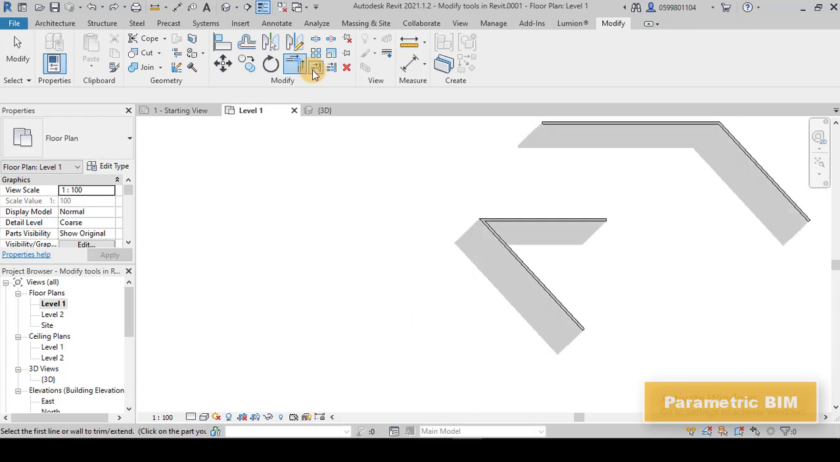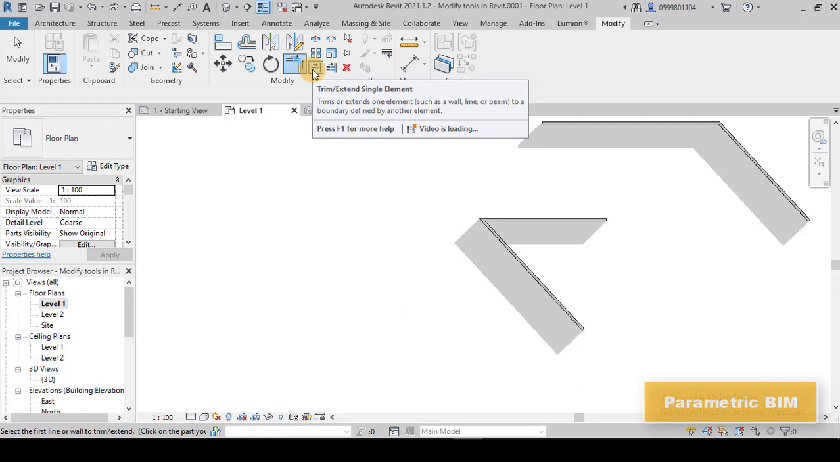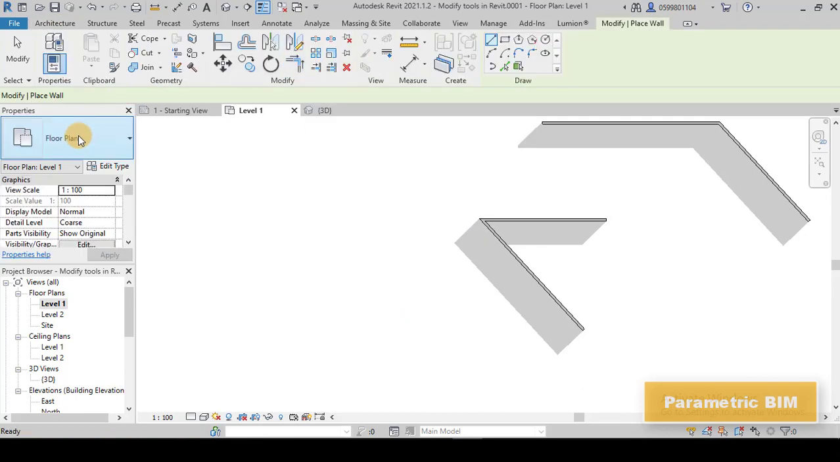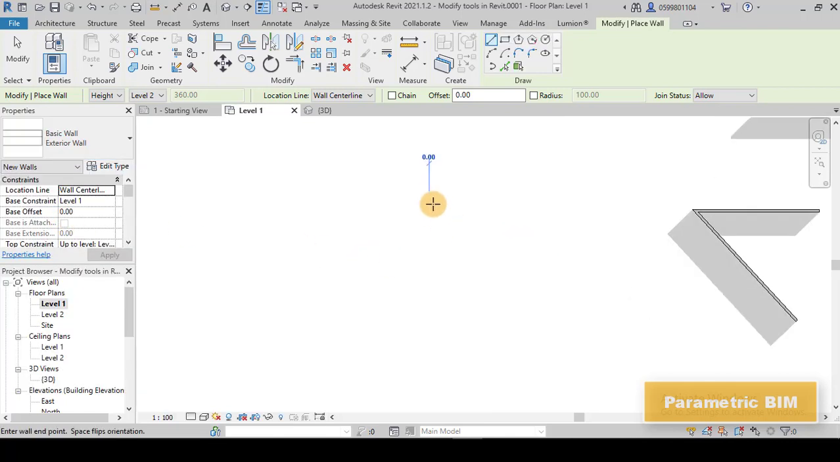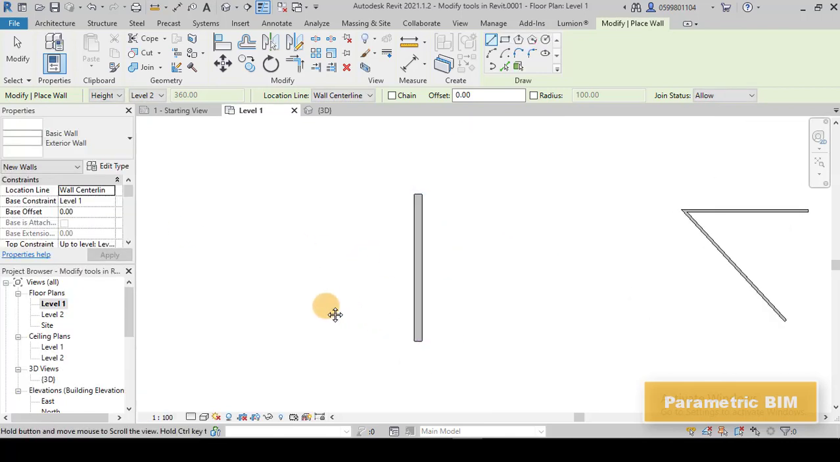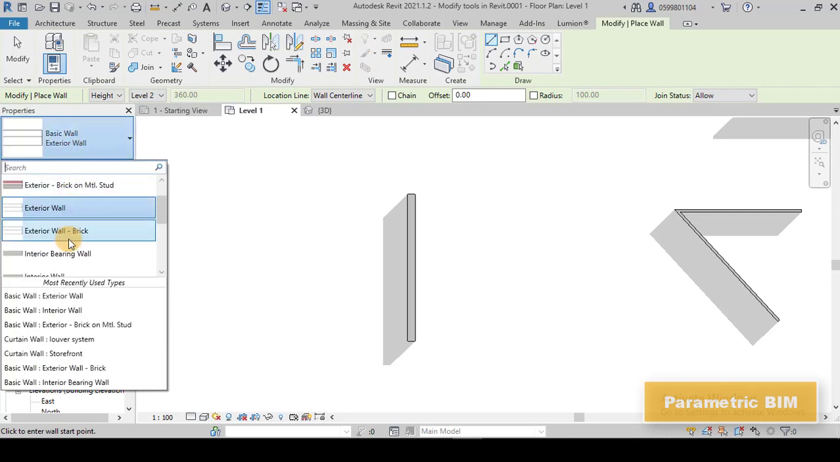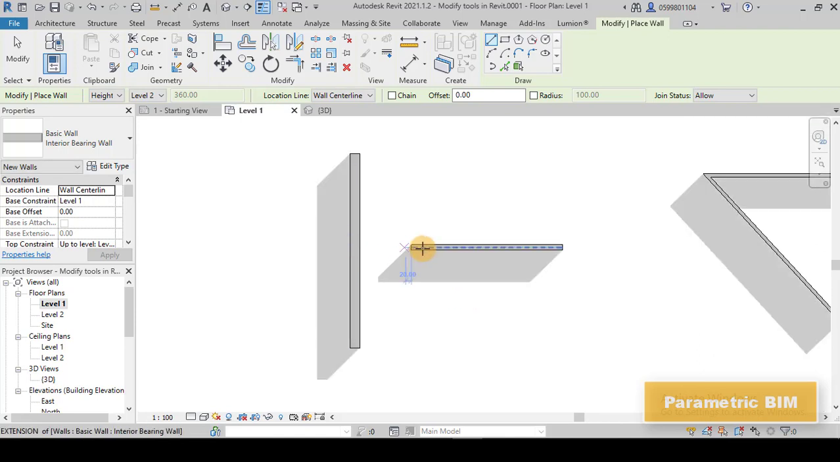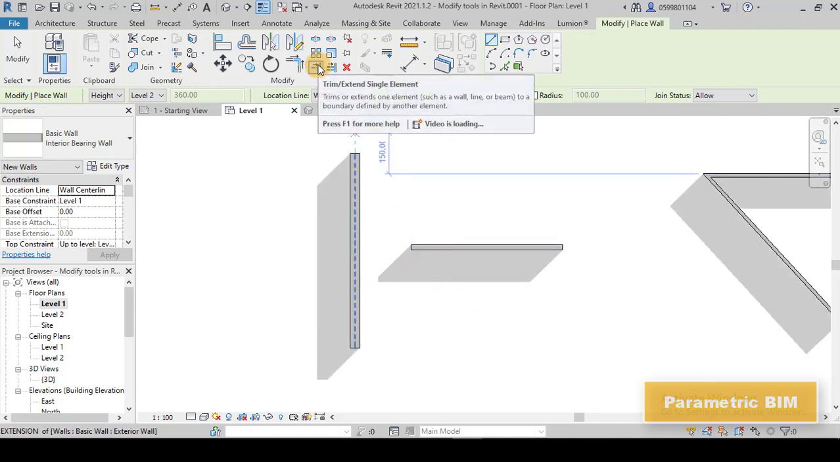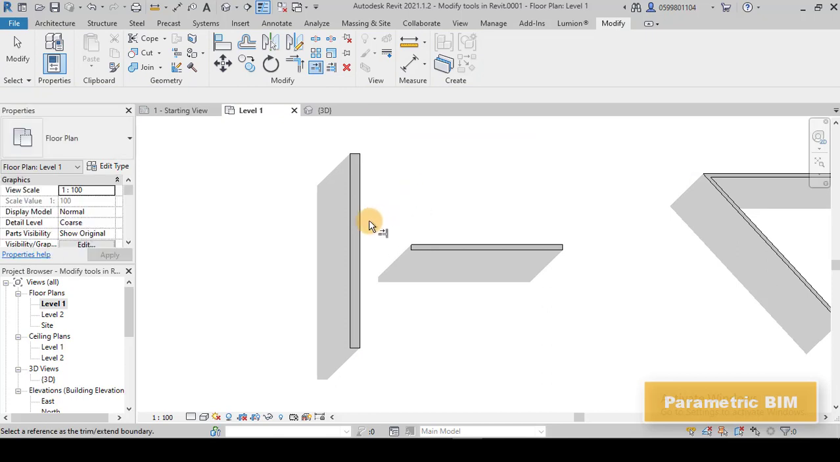And for the other ones, which are trim extend single element, I am going to now, maybe you have some cases like that. If you have an exterior wall here and you have maybe interior wall here, and you want to extend them together, you can choose trim extend single element. You will choose now the object that you want to trim or extend to it, and then the other one, it will be extended like that.